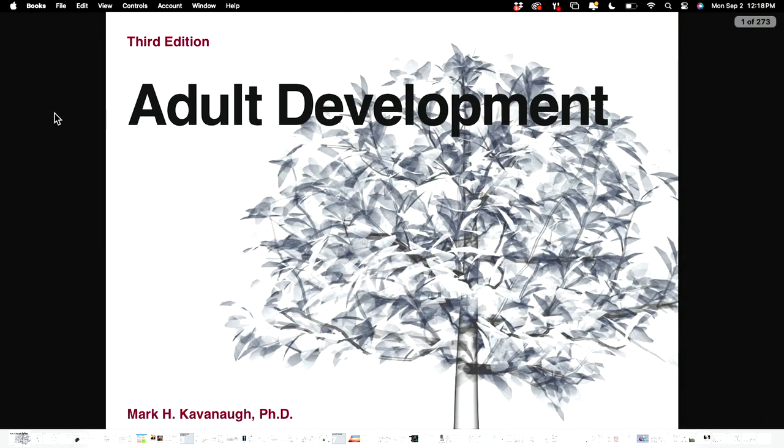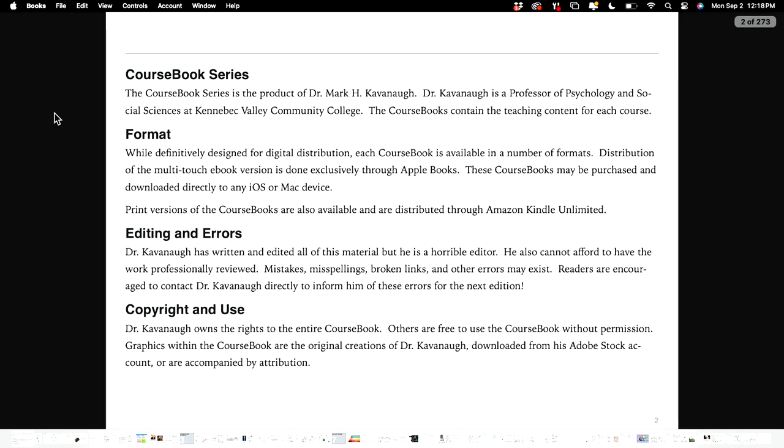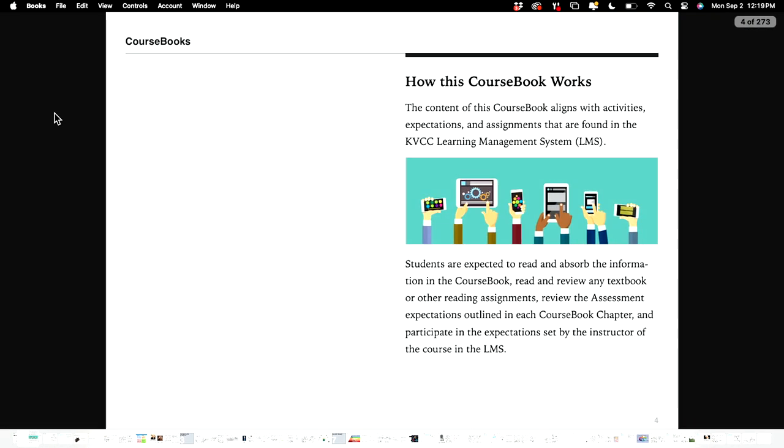Now, the version that I have right now is playing on my Mac. It's the Apple Books version. So here's the cover page, and I'm designing these books as a series for all of the classes that I've designed and teach. There's some front material here. There's an index. These links actually work. If I want to go to Chapter 7, Love and Intimacy, I can click on there and it'll bring me right to that chapter.